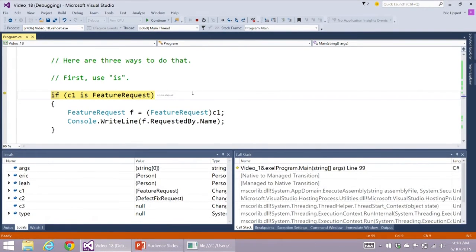All right. So here are a few ways that you can do this without everything exploding. The first way is to use the is operator. So this is an operator in C#. It's just like plus or minus or times or divide, except that addition and subtraction and multiplication and division take an integer on either side of them, or a double on either side of them. Whereas this guy takes some kind of reference on one side, some kind of expression, and it takes a type on the other. So we're saying, OK, if C1 is of type feature request, then this expression will be true, and we will step into the body of the if.